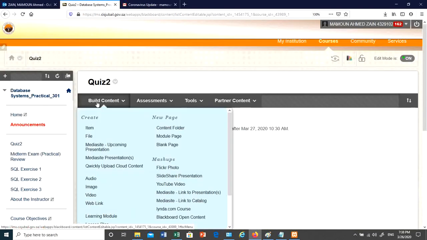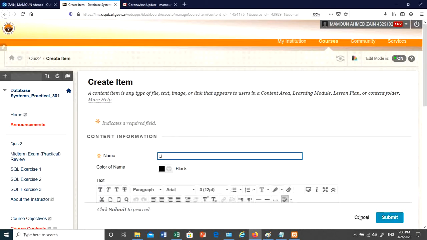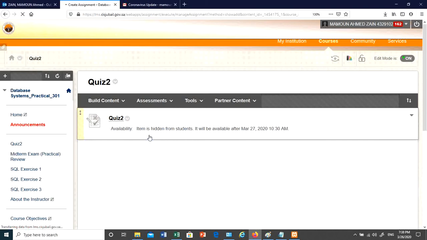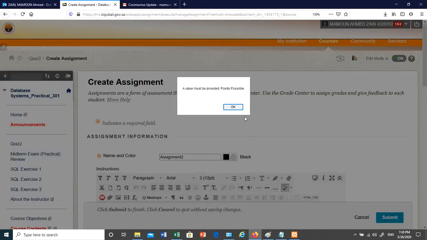Assignment is the same thing, except that instead of quiz, you will create, for example, a new item, and in this item you call it, for example, assignment 2, and then you click submit, and then you select assignment, or from here you click here assignment, and then this assignment will be here, assignment 2.